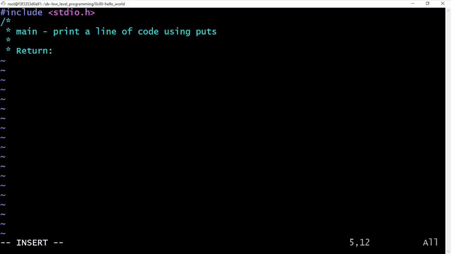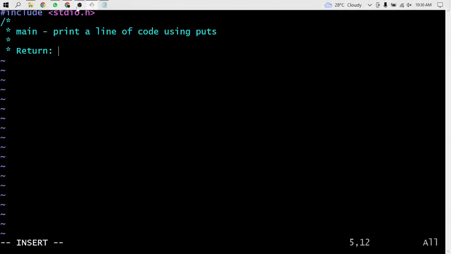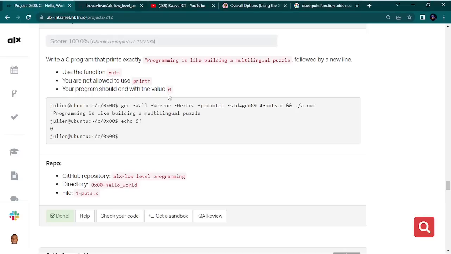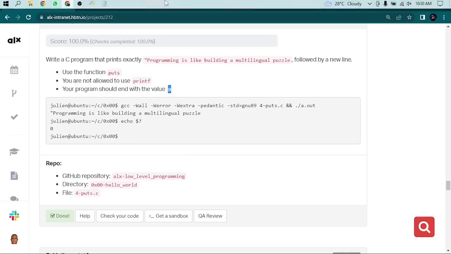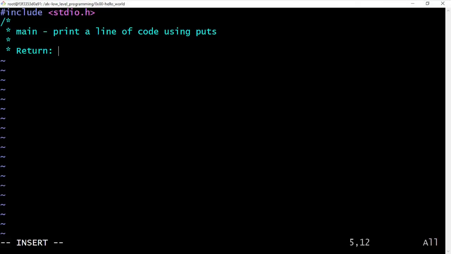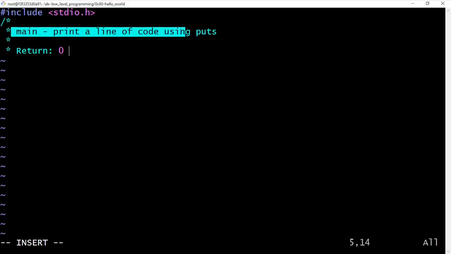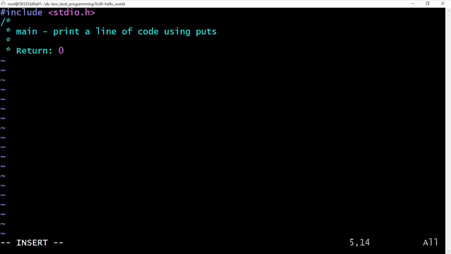What about our return value? What's the return value? Let's go now and see it. Your program should end with the value 0. So what's our return value? 0. So I'll come here now and put the return 0. 0 means success. If our program returns 0, it means our program has succeeded. So for here, we are going to write this, and then in our return value, 0. Now we can close out our comments. And that's all we need.